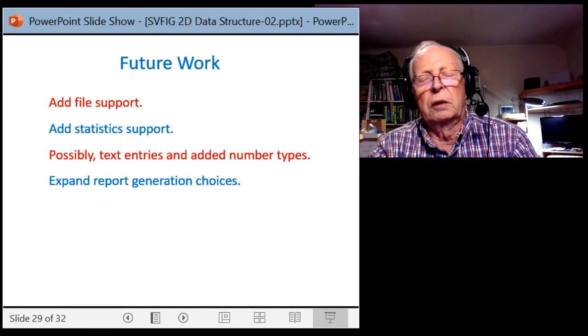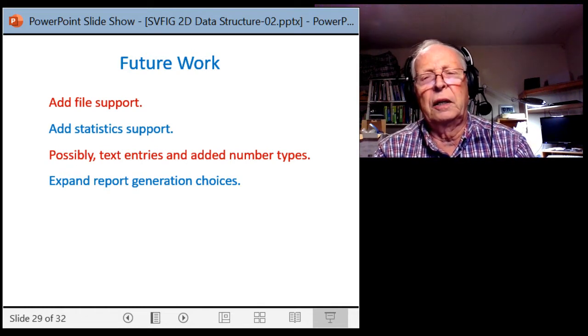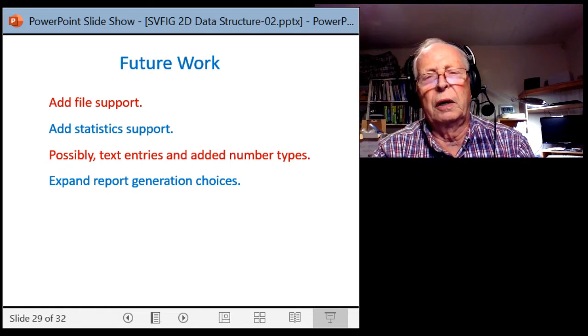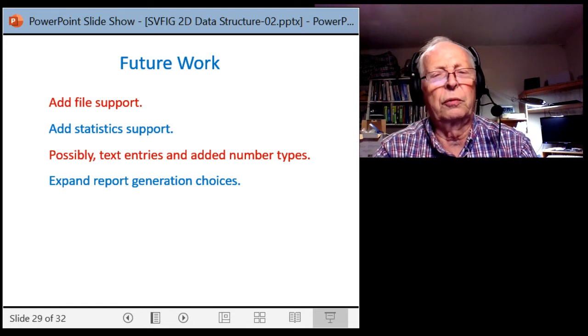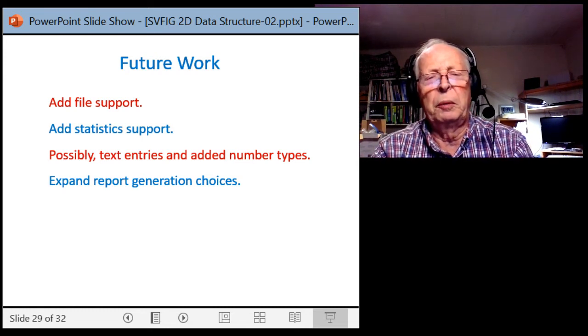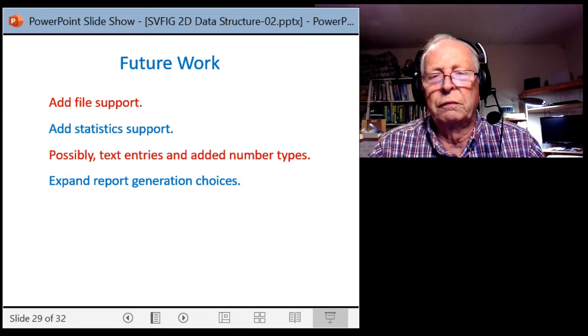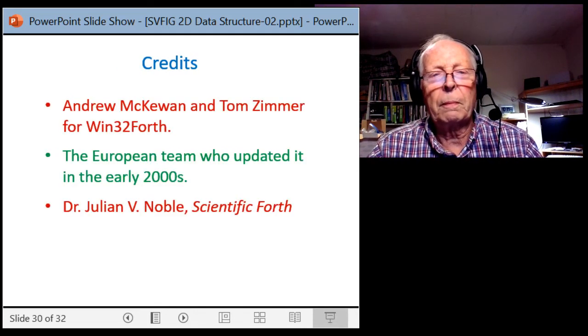So the future work: I'm presently involved in adding file support and adding virtual memory, heap memory from Windows, adding words for statistical support. I may be adding an expansion on text entries and some other number types, for example, complex numbers, and to expand the report generation features.